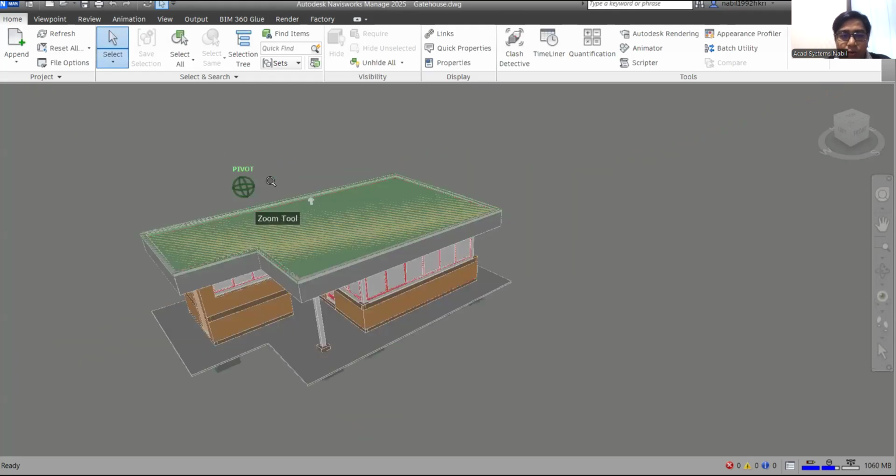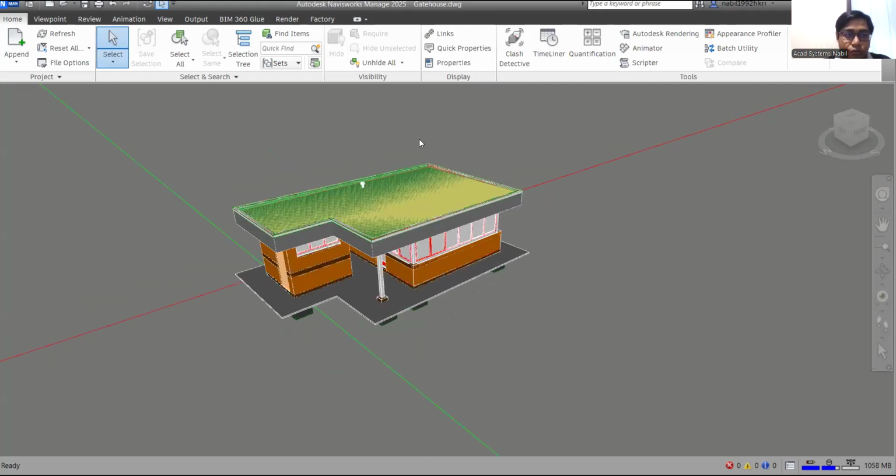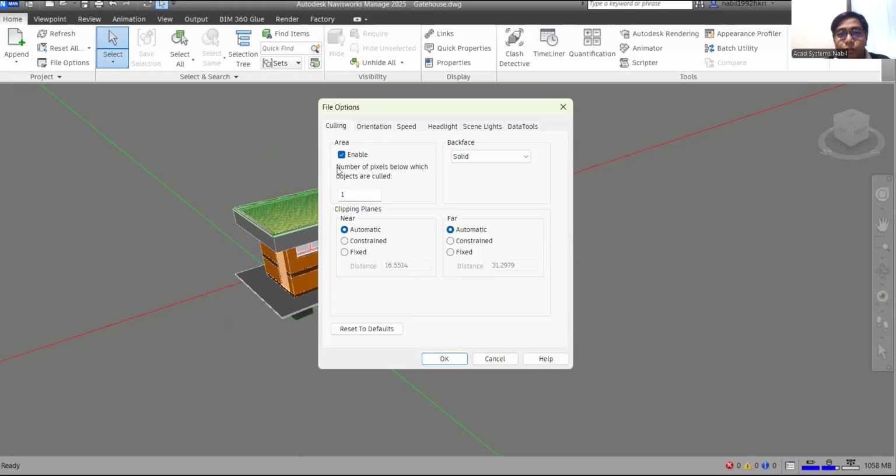So now that we have added the files, what are the things that we can do from here? We can also adjust the settings. There are two settings. If you right click, you have the file options. You also have the global options. The file options are basically for the current file that you currently have open. If I open different files, the option settings will only apply to that file. Right, so this is the file options.